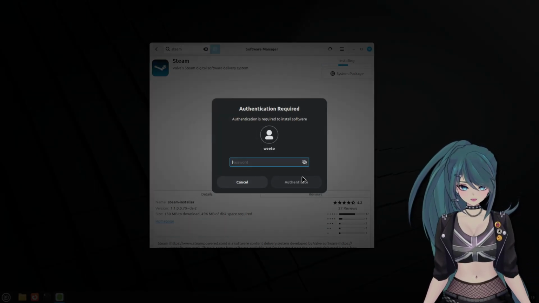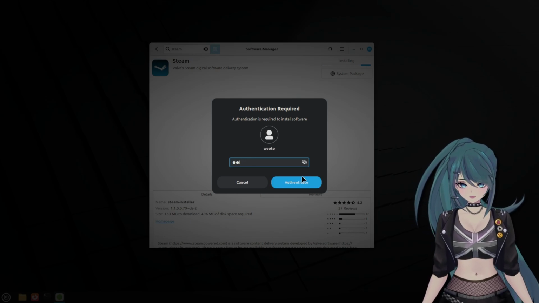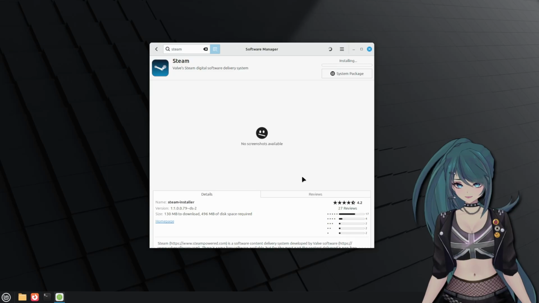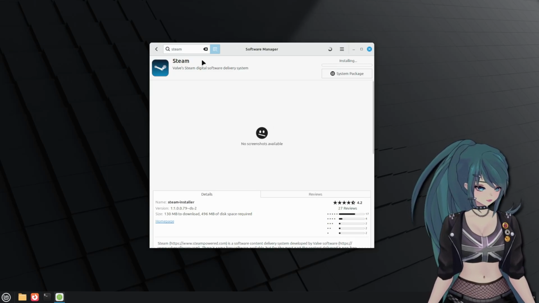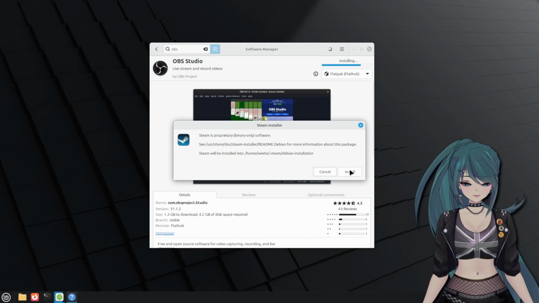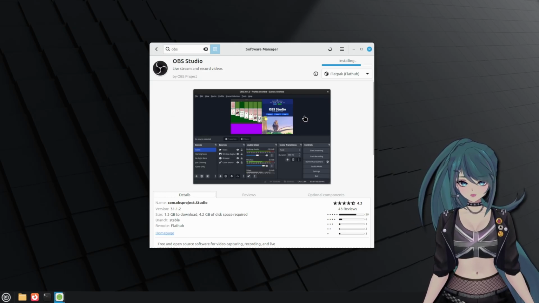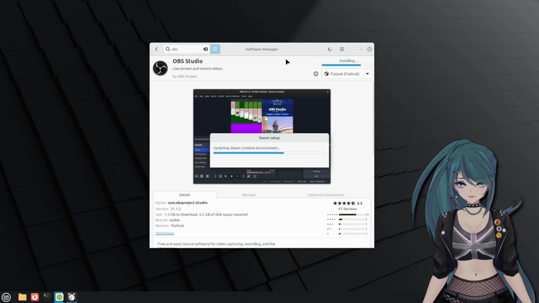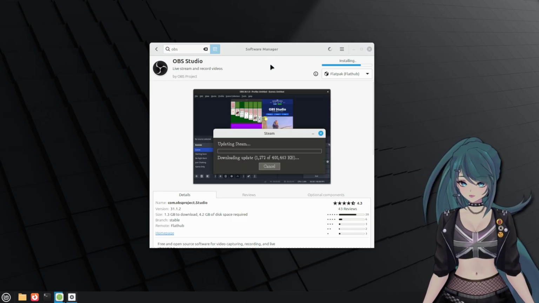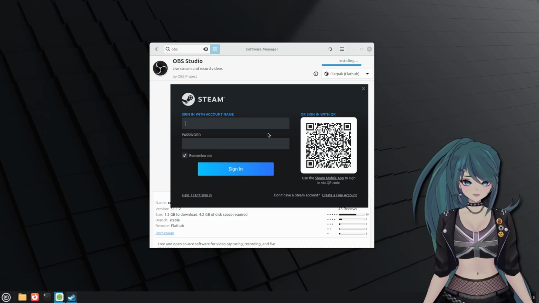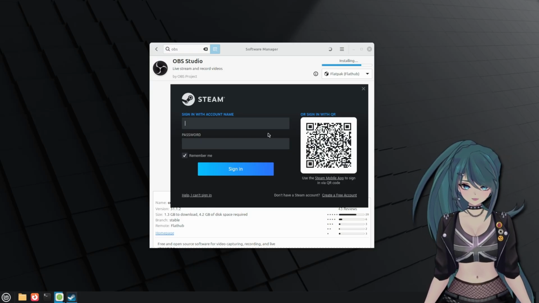Now, if it's a system package, it will require your password. So type in your password, and these are both installing. Steam has installed, so we're just going to open up Steam real quick. The first time we run it, it's going to do these Steam runtime things and set off another download. Okay, it looks like Steam is installed, so I'm just going to log in real quick and I'll be right back.